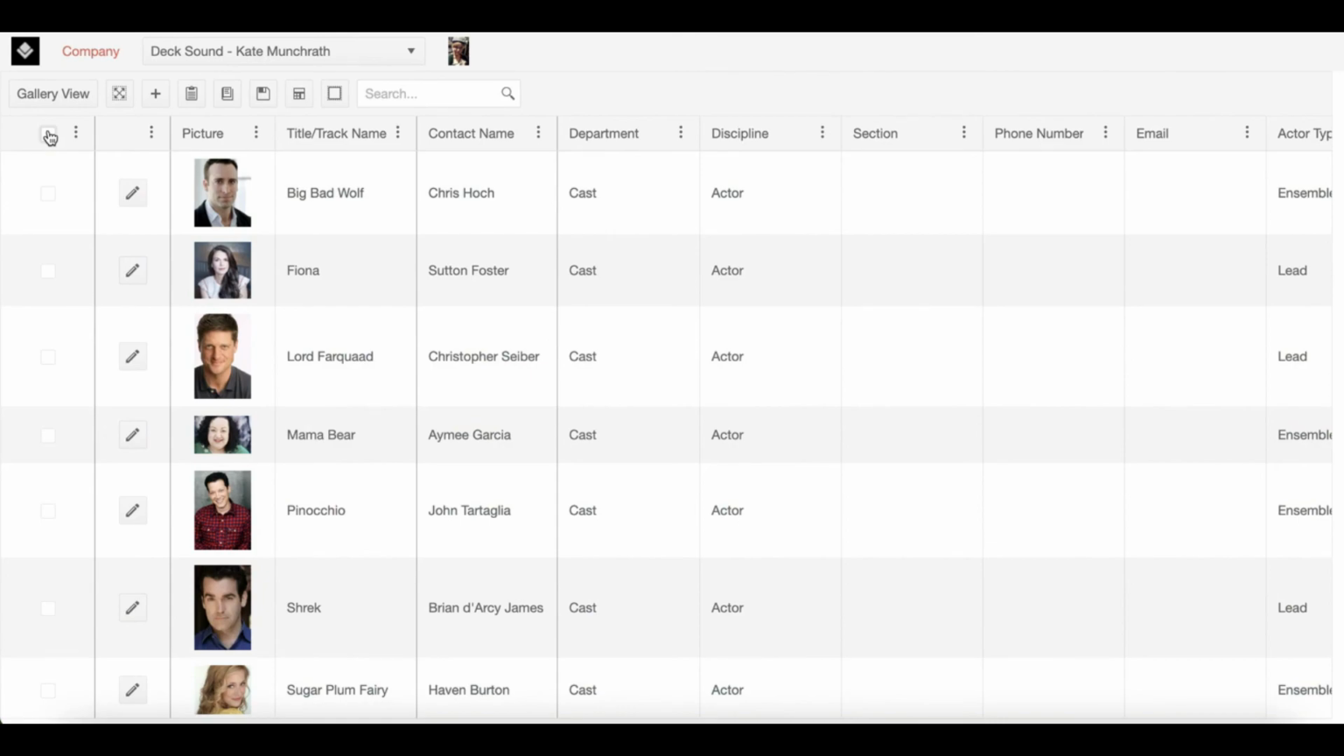That should give you a basic overview on how to customize and use your grid view.